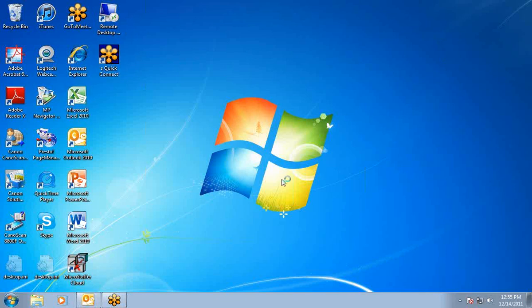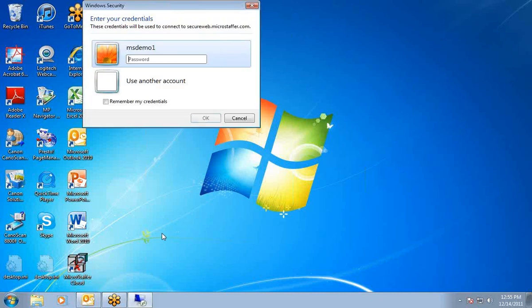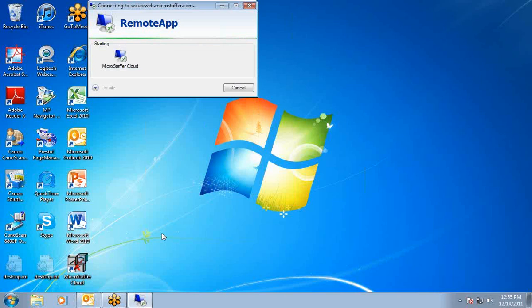In today's session, what we're going to cover is emailing from within MicroStaffer. So I'm going to start up my MicroStaffer application on the cloud today. We're going to be using our cloud-hosted system. Just going to log into the cloud server now.